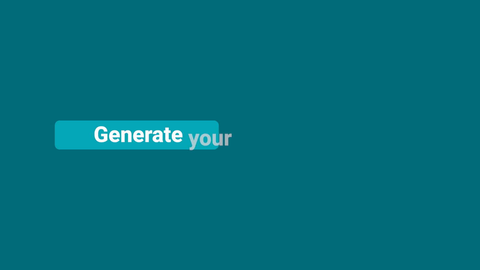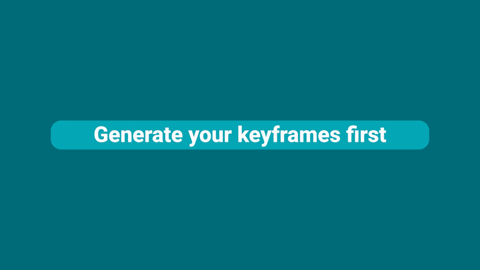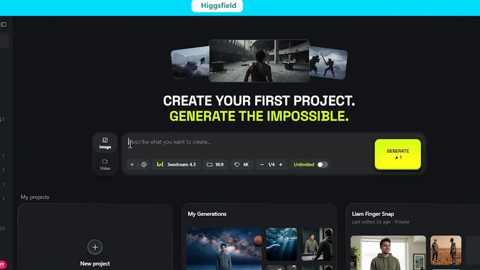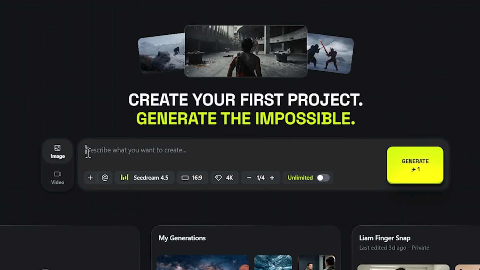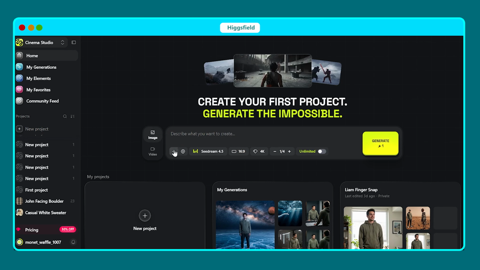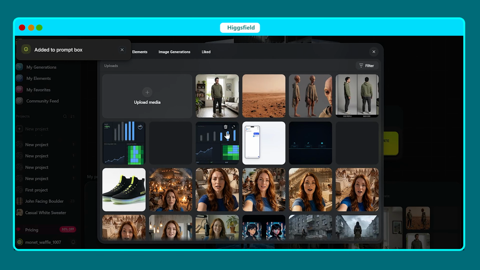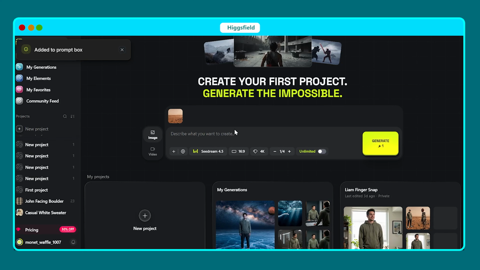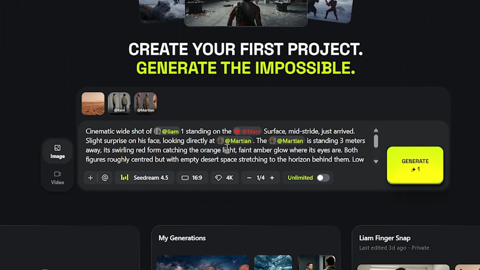We're going to build our keyframes using Cinema Studio. Cinema Studio gives us full access to our reference library of characters, locations, and props, all in one place. This is also where we'll upload all our environment references as elements. That way, we can tag them with the @ symbol in our prompts, the same way we tagged our characters.